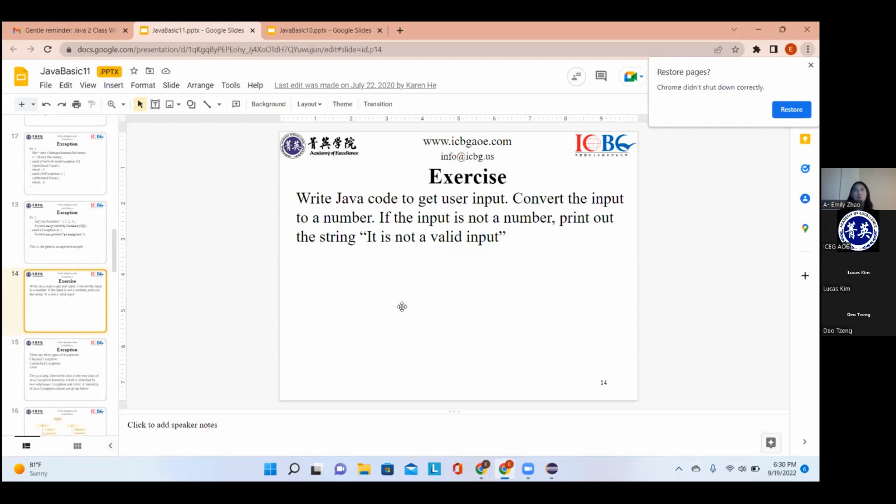So basically you're writing code. I would use a Scanner class, and just ask for an integer. And then if what the person puts in is not an integer, then you have to print out this string: it is not a valid input. There are probably multiple ways to do this, but I think they're just asking for the way to do it with a try catch block.